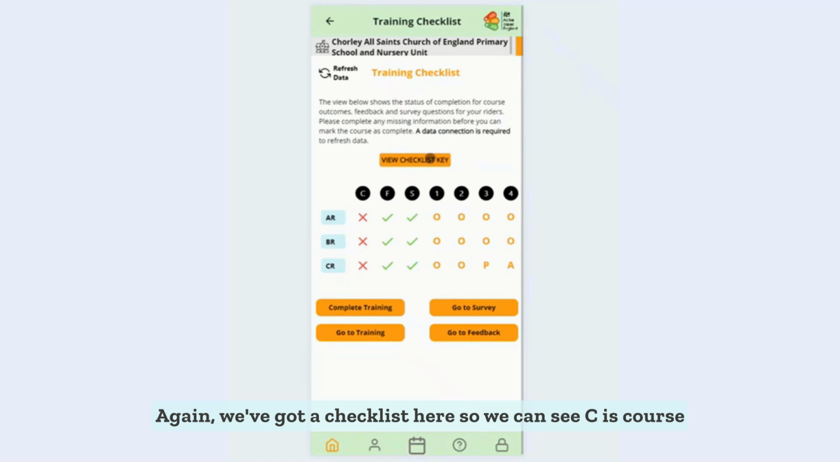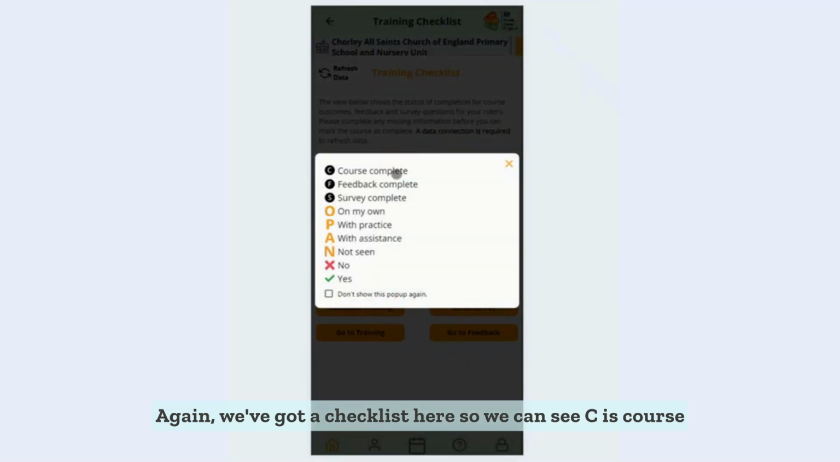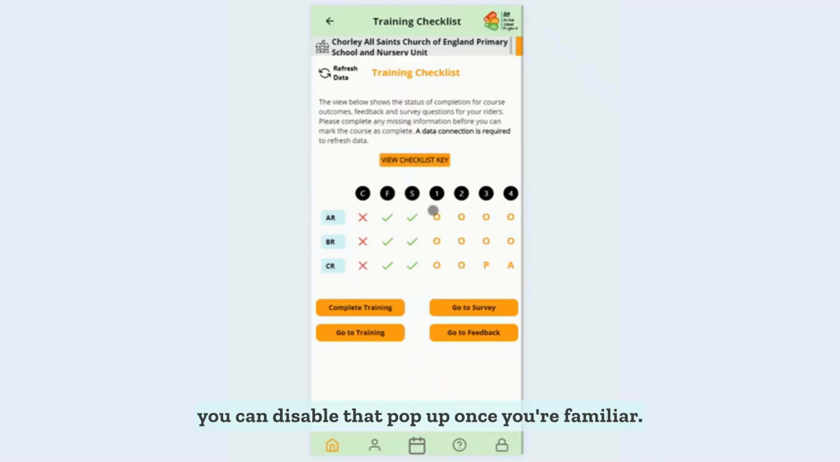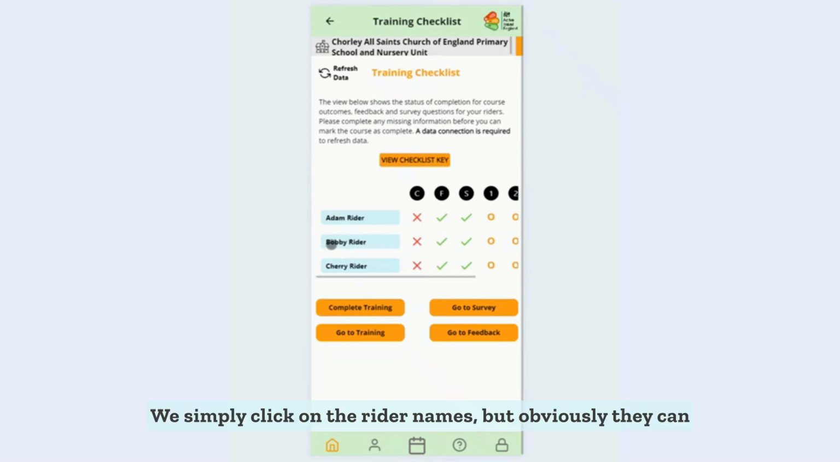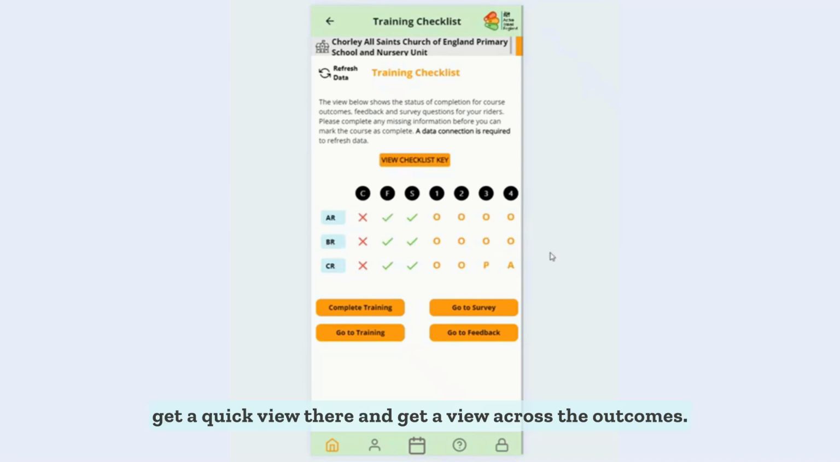Again, we've got a checklist here, so we can see C is course complete, F for feedback complete, S for survey complete. We've got the outcomes, and we've got a red cross if something hasn't been recorded. You can disable that pop-up once you're familiar. If we need to expand the names of the riders, we simply click on the rider names. But obviously, they can get a quick view there and get a view across the outcomes. So you can see we've got survey, feedback, we've got outcomes.